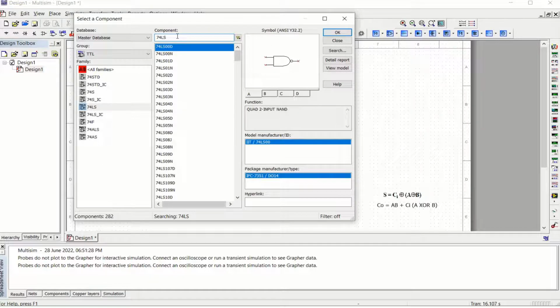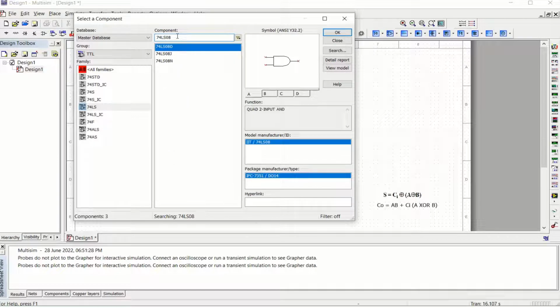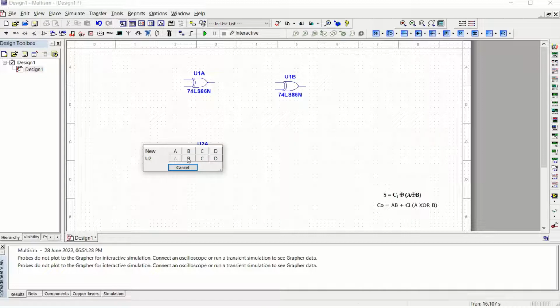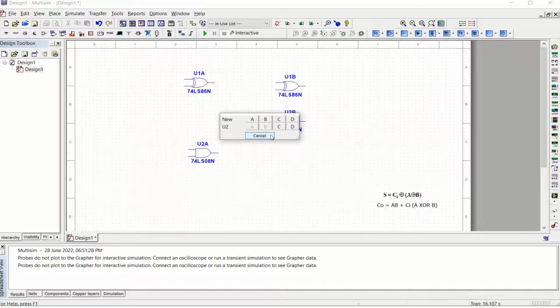So it is 7408, a two input AND gate. I'll be selecting the first one and placing it over here. Let us take it with sufficient distance so that I can place the required components somewhere in the middle. Right, I do need one more AND gate. At the middle part I'll be placing this. So that's all.